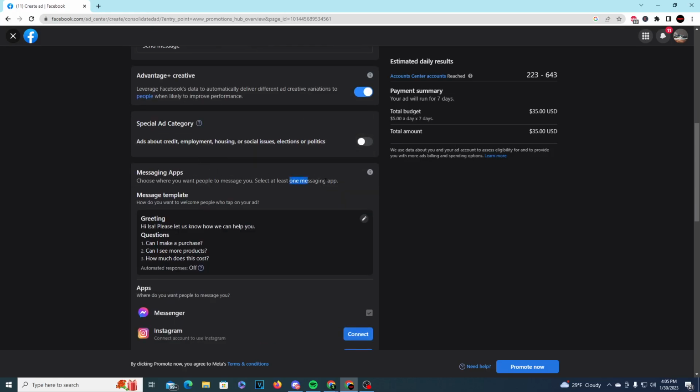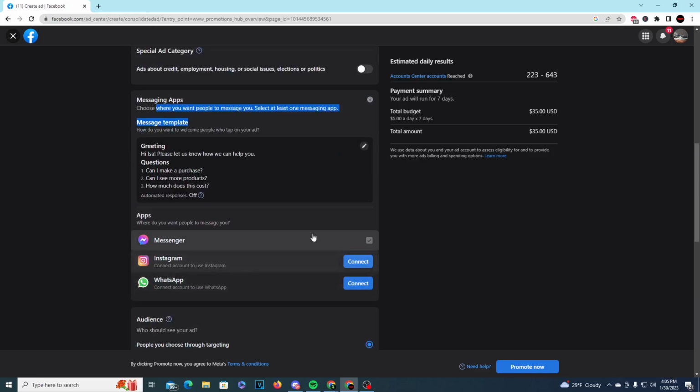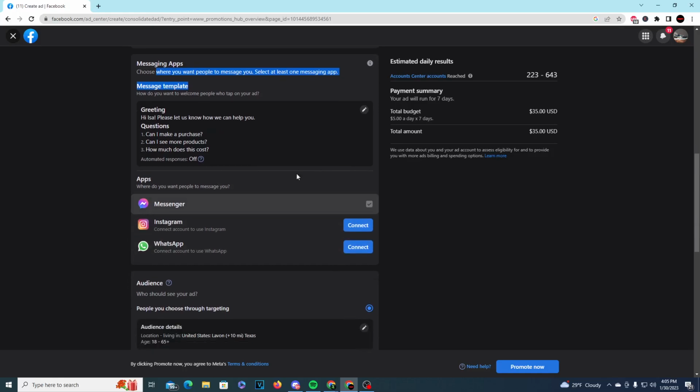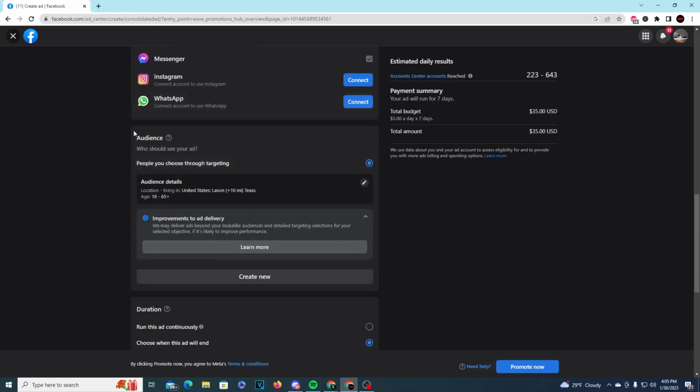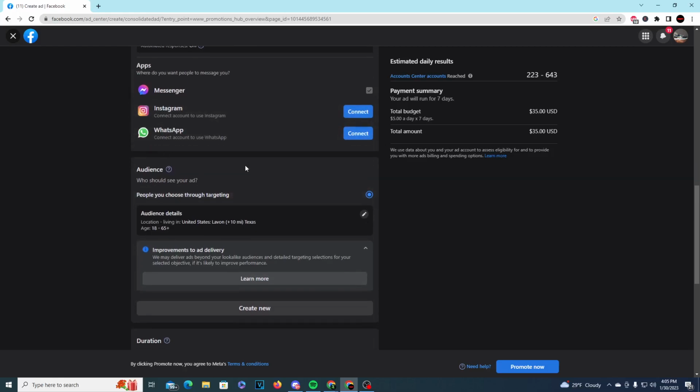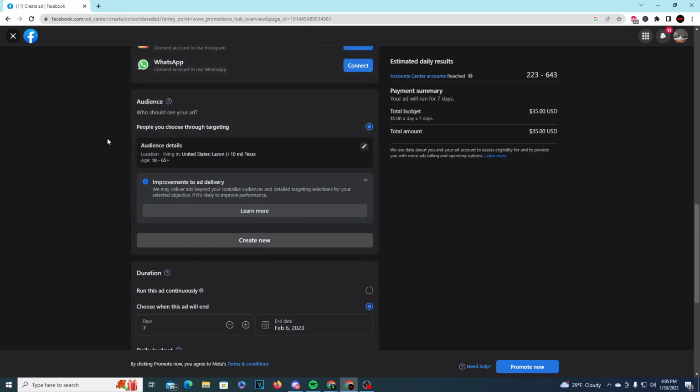Messaging apps. Choose where people can message you. I already have Messenger connected, but you can also connect your WhatsApp and Instagram if you choose, or if you use one more than the other. Or you can just add all of them.